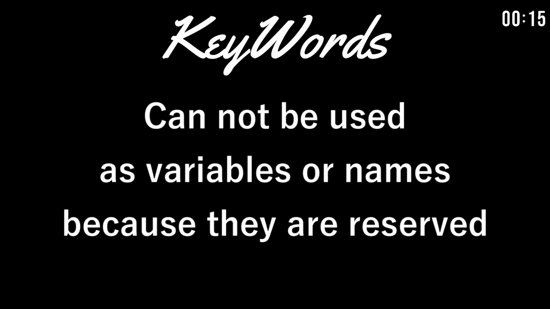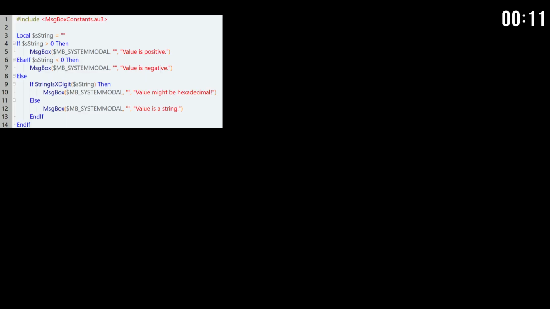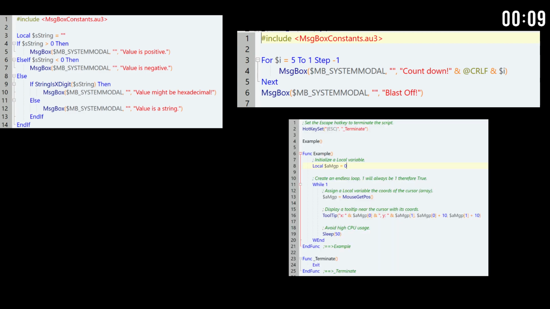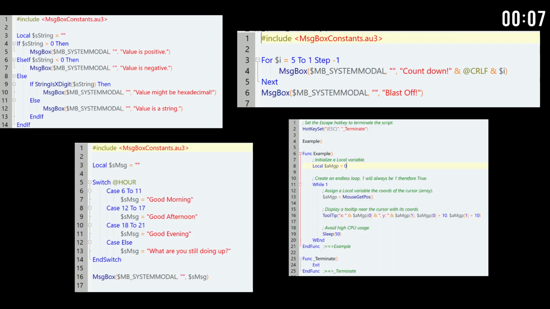In a programming language, keywords are special words that can't be used as names for variables or functions. Some of the keywords used in AutoIt are If, Else, For, While, Switch, and Case. You can use these keywords to control how your script works and do operations that depend on certain conditions or happen over and over again.